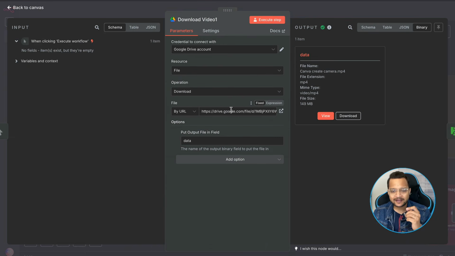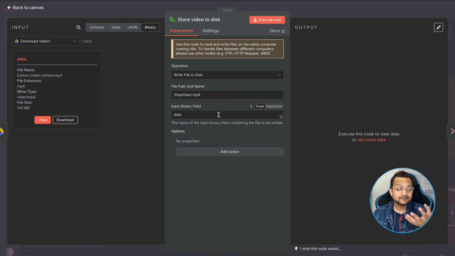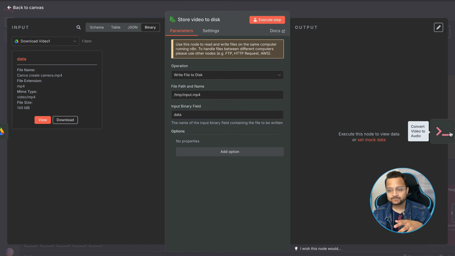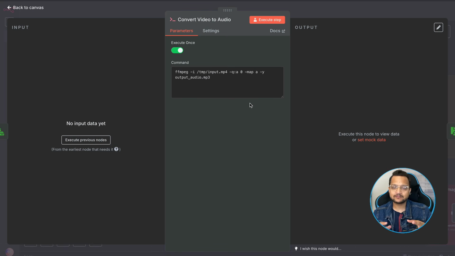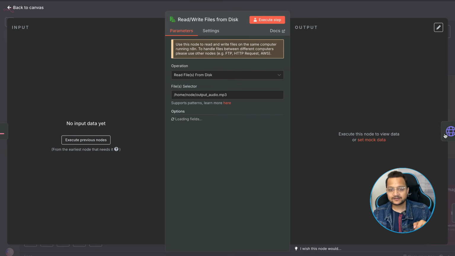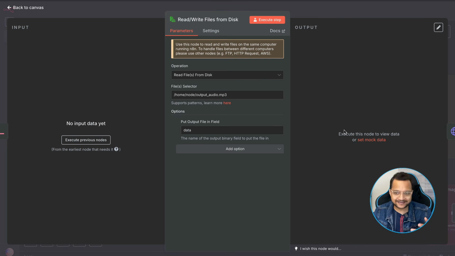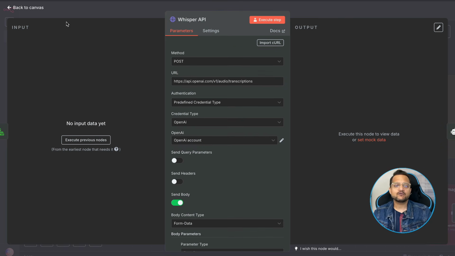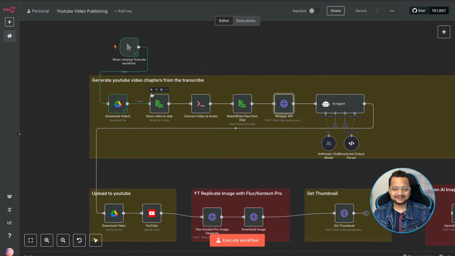So on the Google Drive, I have hard-coded this video for the demo purpose, and I'm getting this data like here as a binary, and then I'm storing that video into the disk. From the disk, I'm running this command which is converting the video to audio in the disk. So audio file is also inside the disk, then reading from the disk so that the audio is now available on the N8N, and finally feeding to the Whisper API. Whew, a lot of things. Now let's run it and see what's happening.